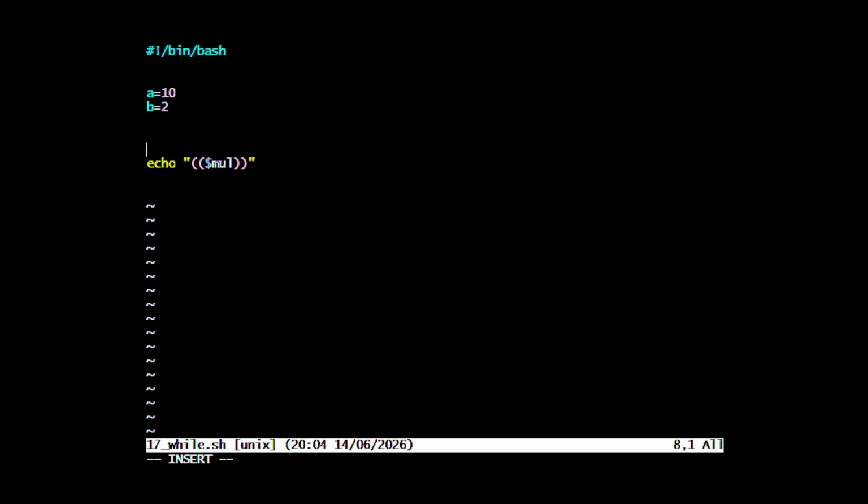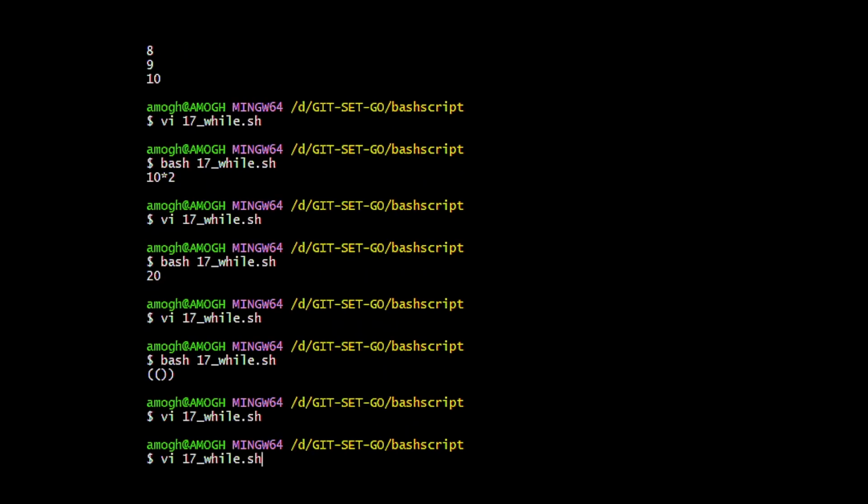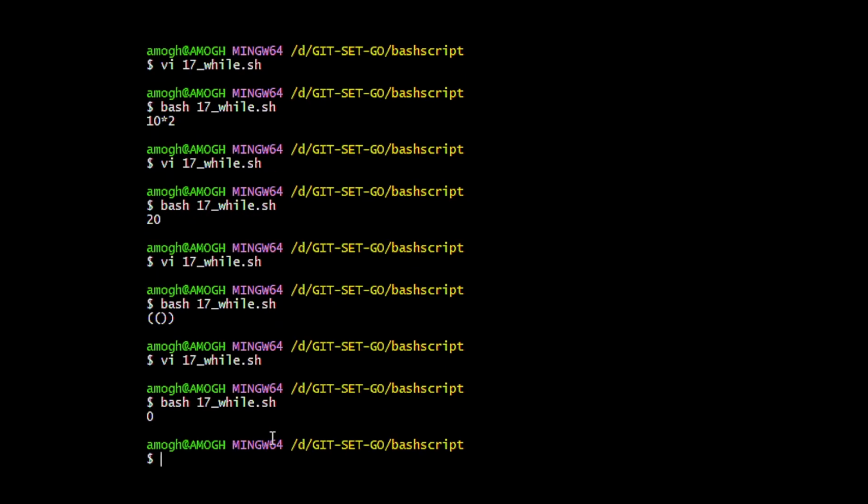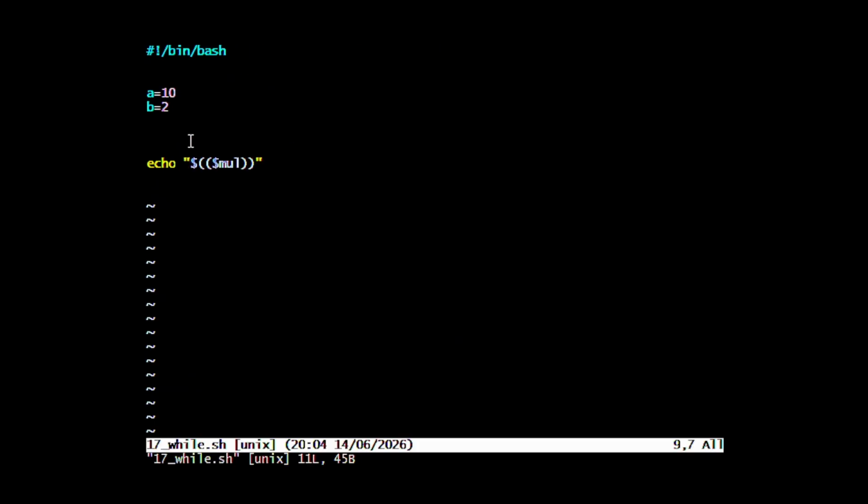Here, what you need to do is add your bracket here also. Now we'll get the correct output. See, I got 0. I don't know why I got 0. Okay, let's check. Because I didn't do anything, right? Because there is nothing in the mul variable.